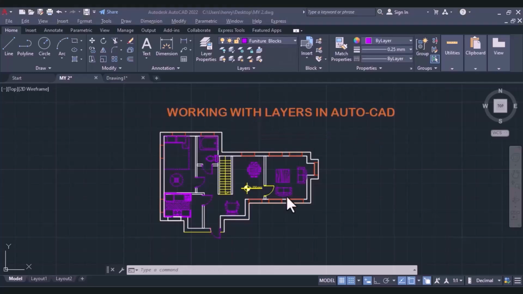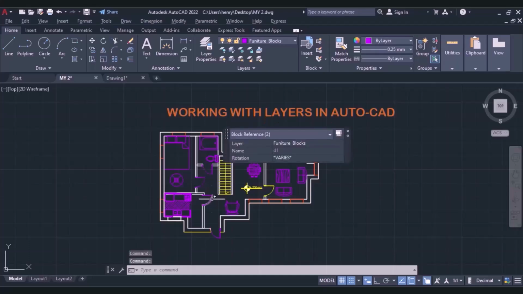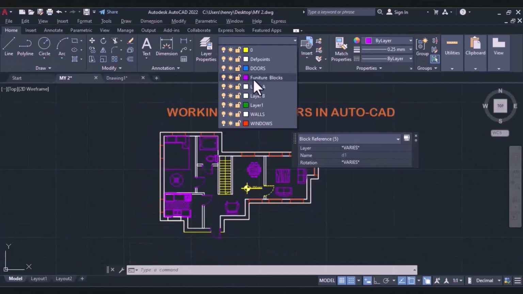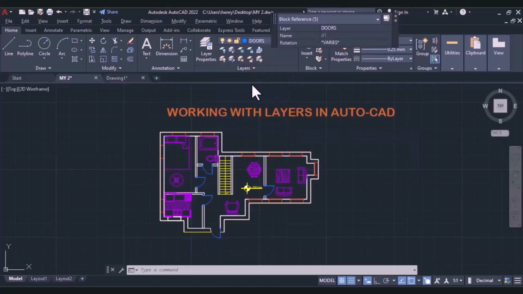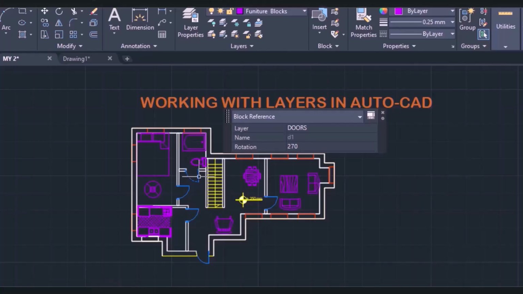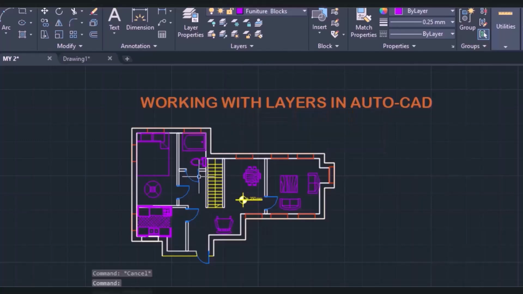Now we can change the properties of an object by simply changing the properties of the layer. I will be changing the properties of the door object. So I will select the door individually. This time I will click on the layer properties and I will select the door over here and I will click. I will press escape. Notice my door properties have been changed from furniture block to the door layer.